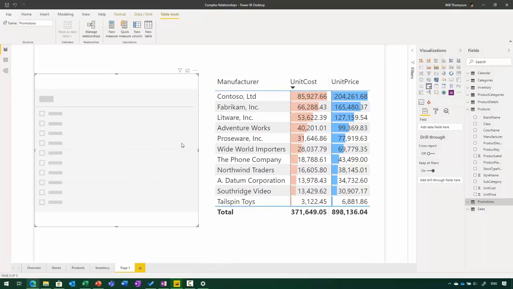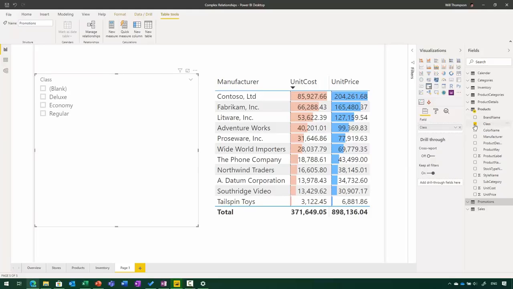So this feature you'll see is a preview feature, so you need to turn it on through the options dialog. But once you do so, anytime you add a slicer to a page, you will find that you can now add multiple fields into that slicer. So if I was to do something like adding our class, it would act just like a regular slicer.